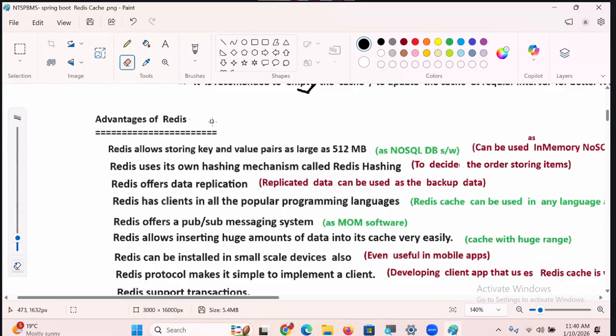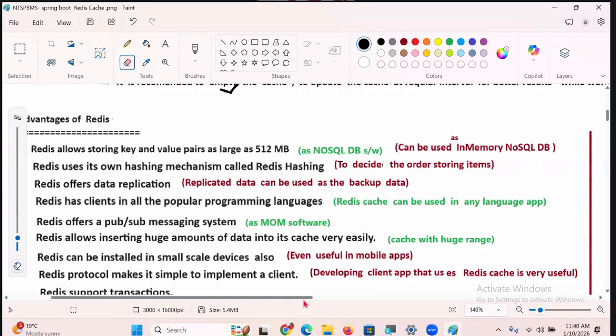Advantages of Redis. Redis allows storing key and value pairs as large as 512 MB as a NoSQL database software. It can be used as an in-memory NoSQL database. We have in-memory SQL database software H2, but do we have any in-memory NoSQL database software? We can bring Redis for that purpose.